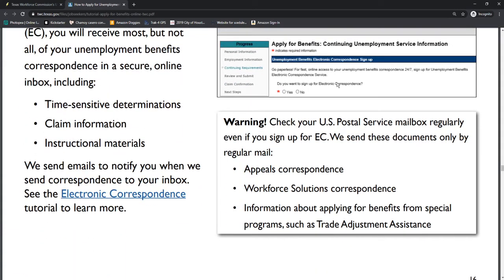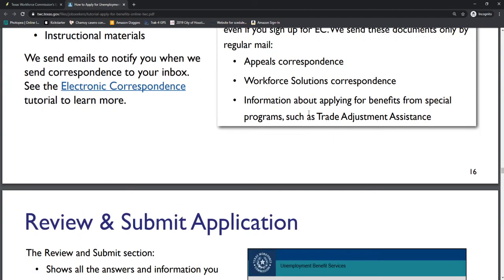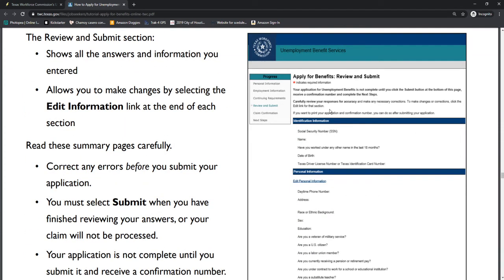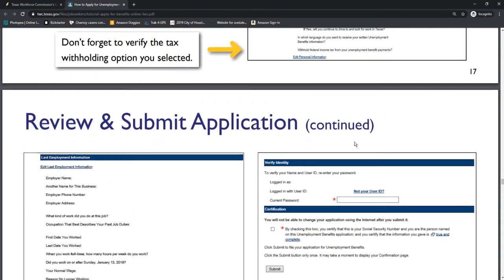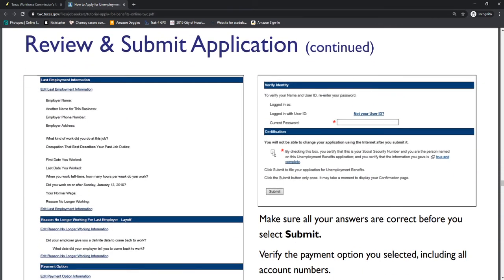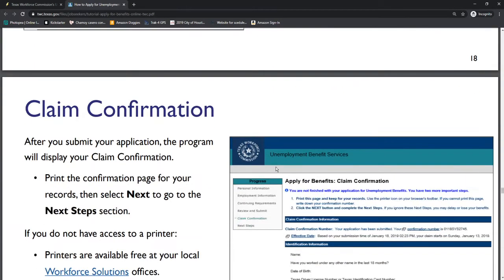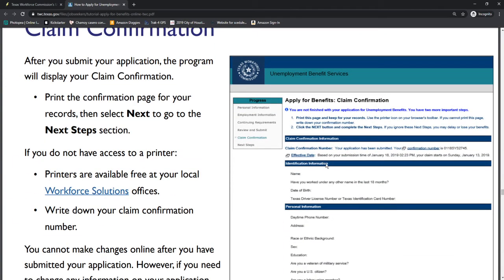And here it says this is just if you want an email or mailed letters. And here you just review and submit. Over here, there's going to be some information that it didn't show, but it just asks for your race, background, sex, education, things like that. You just fill that up. But after that, you're pretty much done. All you do is check this box, put your password, and submit the application. Shouldn't take more than 20 to 30 minutes.